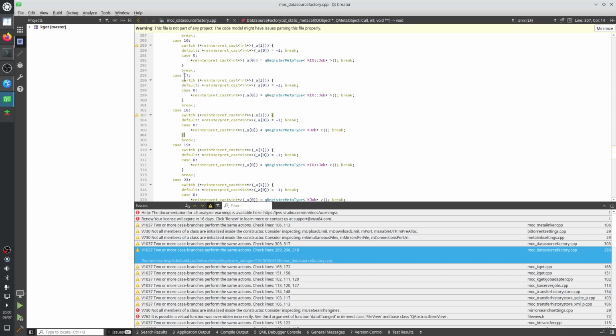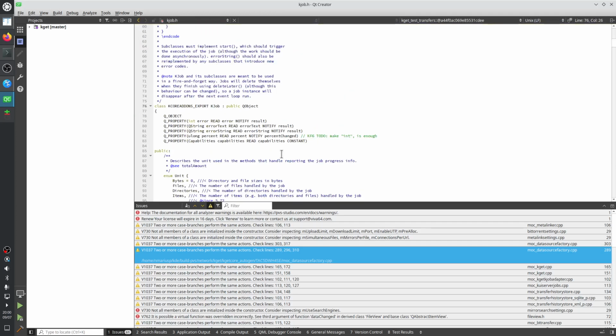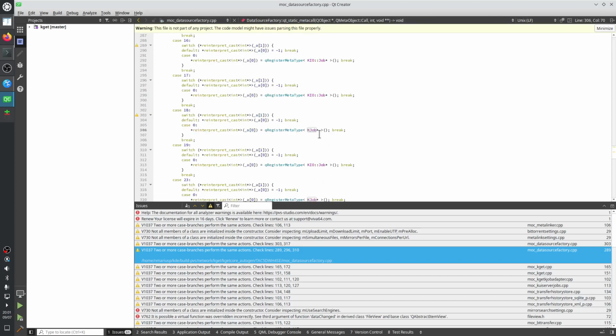So the difference between 17 and 18 is that 17 is KIO job pointer, and 18 is just job pointer, which is, I'm guessing, the exact same thing, because it's the same KJob from KCoreAddons. Maybe the problem is that this thing is not fully qualified in the mock file, the UI file.